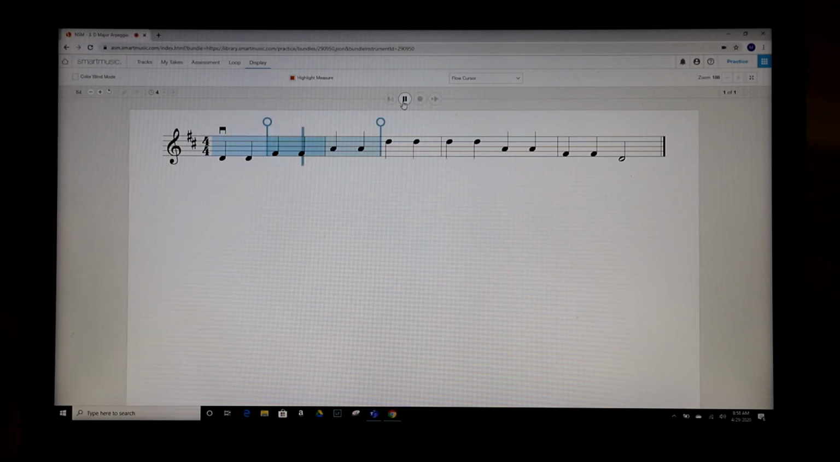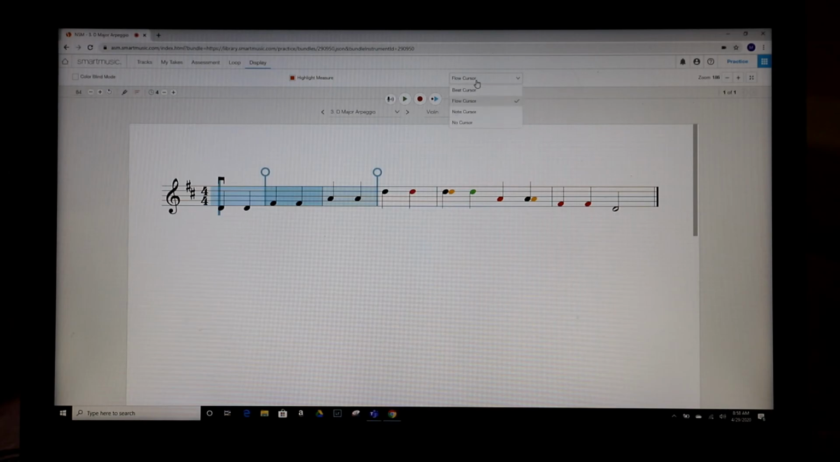So it's continuously moving. And a note cursor doesn't make a difference in this one because each note is a main beat note, but it will move for each note that you play. So if you have eighth notes, then it will move for each eighth note. A beat note will only move for each main beat. No cursor, I don't recommend that.